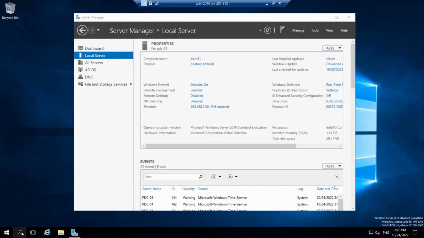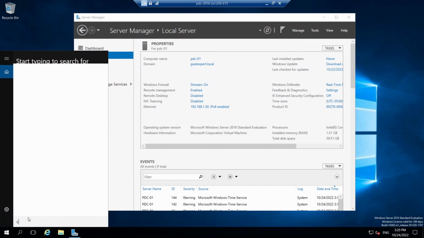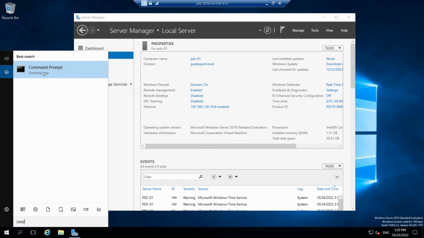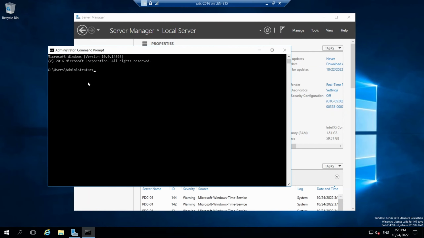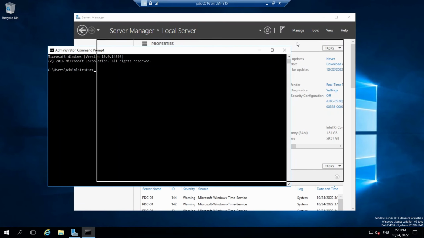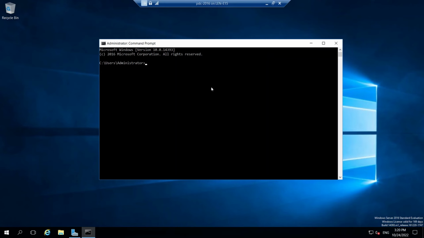Alright, so I'm just going to open my CMD, run as administrator, and in here we're going to run 3 or 4 commands. So let's create this replica. What you want to run is ntdsutil. Just type in ntdsutil, enter.